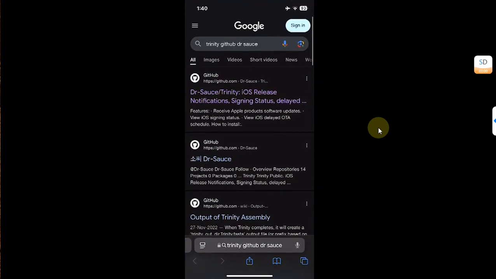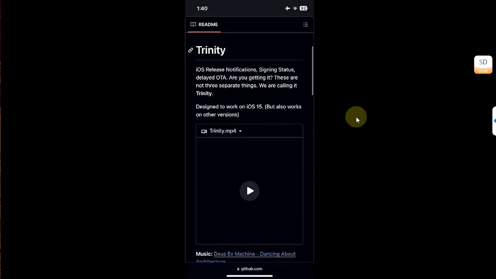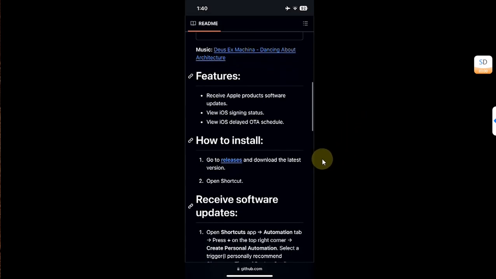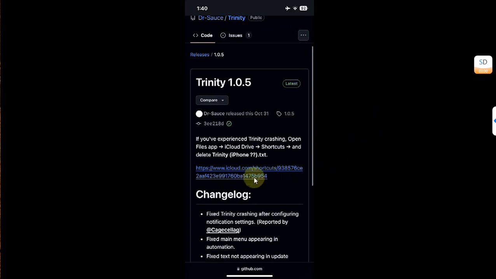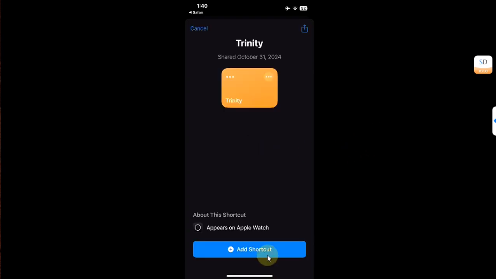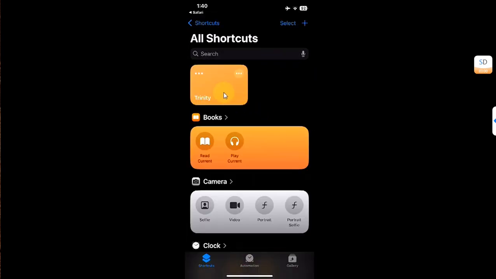Simply open Safari and head to your favorite search engine, such as Google, and type here Trinity GitHub Dr. Sauce. You will get this official GitHub page for Trinity. Simply get here, then scroll down and you will see releases. Tap on it and you will see this shortcut. Simply tap on it and it will add this shortcut. Simply hit add shortcut and you will see it right here.